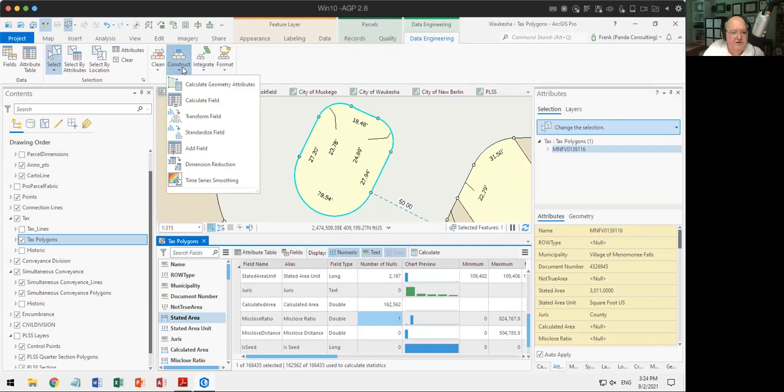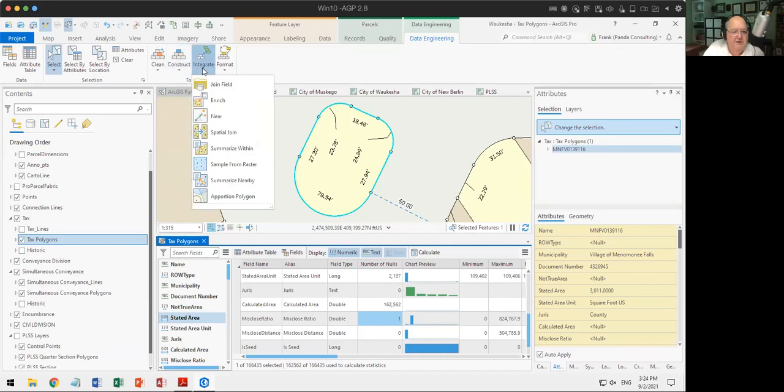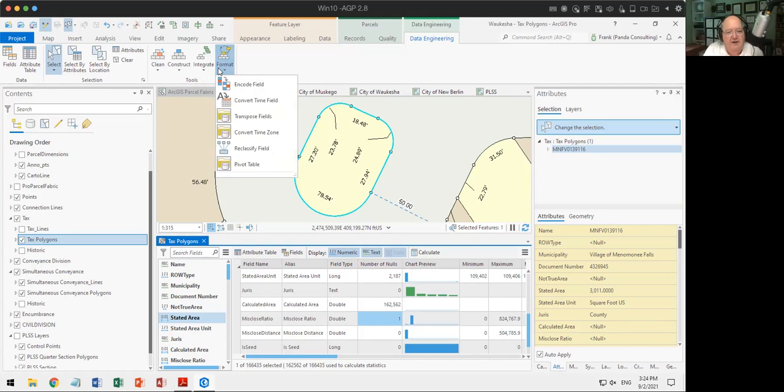Here's construction. Here's the integrate, which integrates information from other data sources. And then finally, we have some formatting elements on here so that we can encode fields and convert time and time series and reclassification and do pivot tables on them. As someone who works primarily in vectors, we don't use this very often. We haven't been doing much work with our clients for time fields, but it is critical on here.